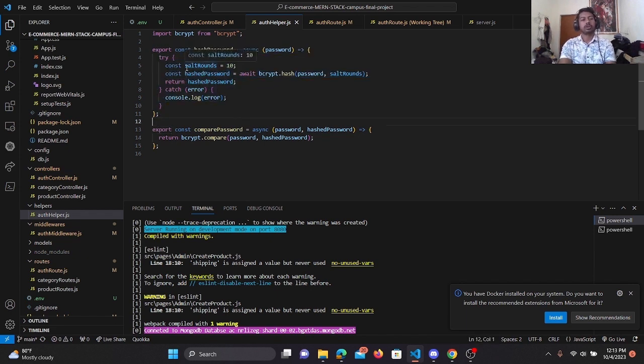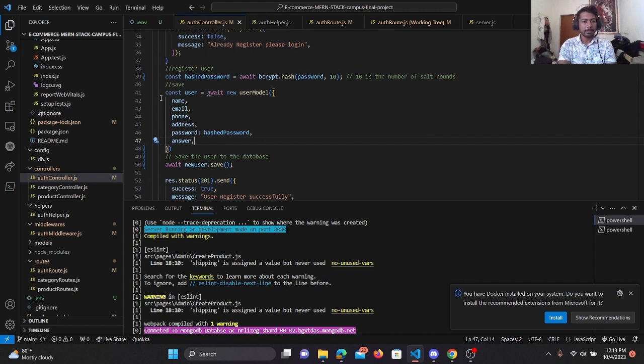Its salt round is 10, and it's password hashing. I'll use the password hashing here in my controller. You can see I import Bcrypt here, and the salt round, the number of rounds, for this register user part.